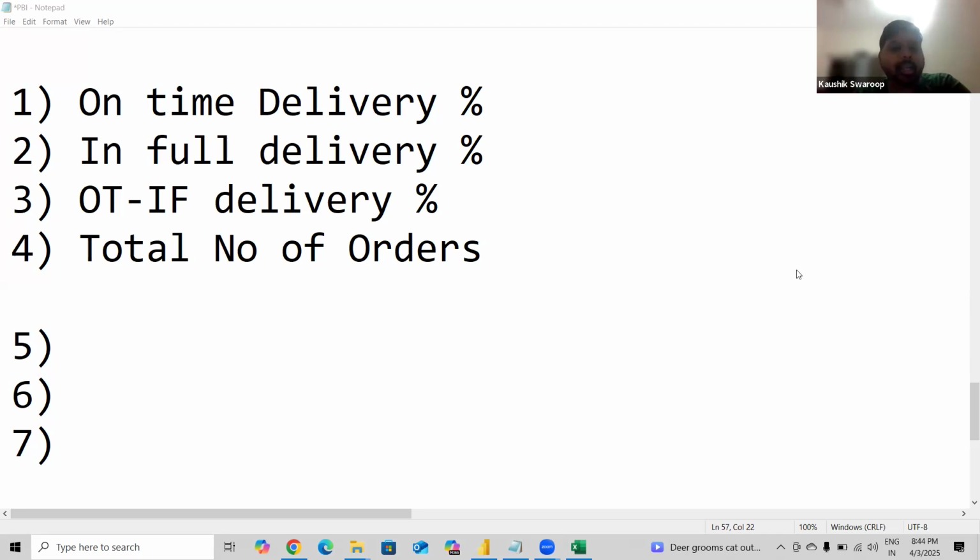So if out of 10 orders, 8 orders were delivered on time, what is the percentage? I'm giving you an example. Let's say out of 10 orders, 8 orders were delivered on time. So what is the on-time delivery percentage? And how did you achieve this number? How did you get this 80%? What formula you used?